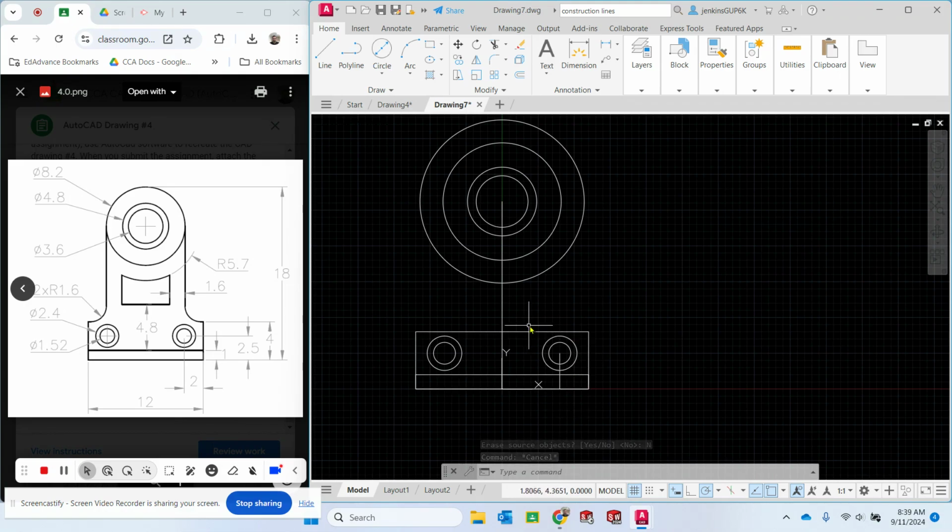All right. Let's see. We got a couple of things that I'm going to do here. I want to make this bottom line of this shape right here. It says it's 4.8 up from this line to that line. Now, to do this, I want to use the offset tool. I want to make it exactly equal to 4.8 from here, and I want it to be parallel to it. But I don't want to offset the entire shape. I just want to offset that line.